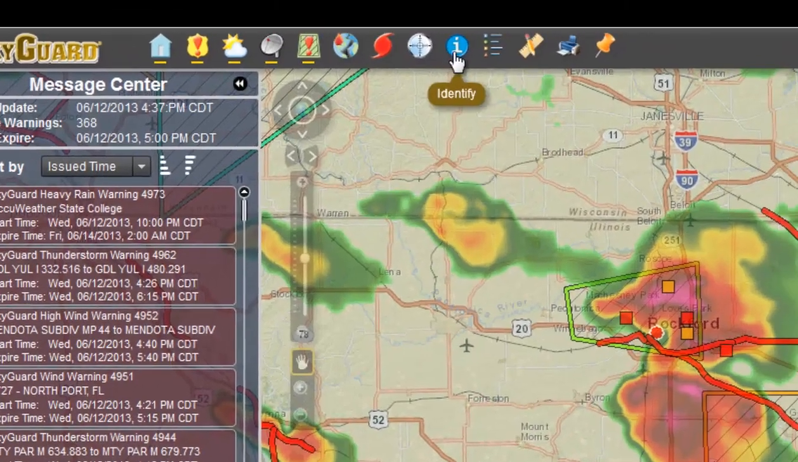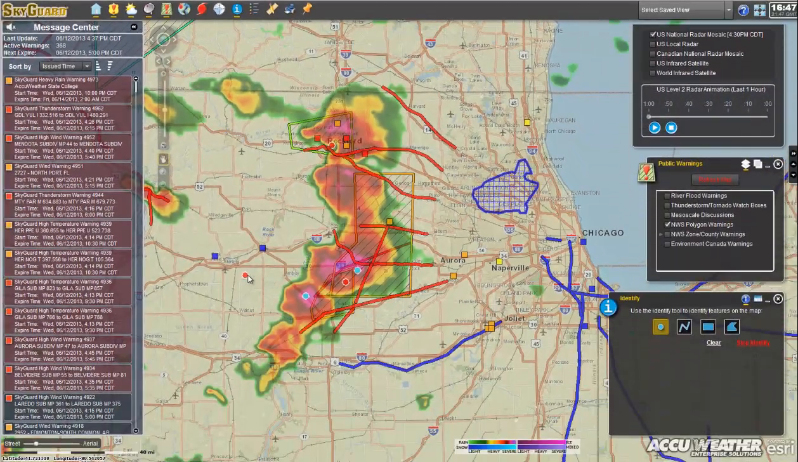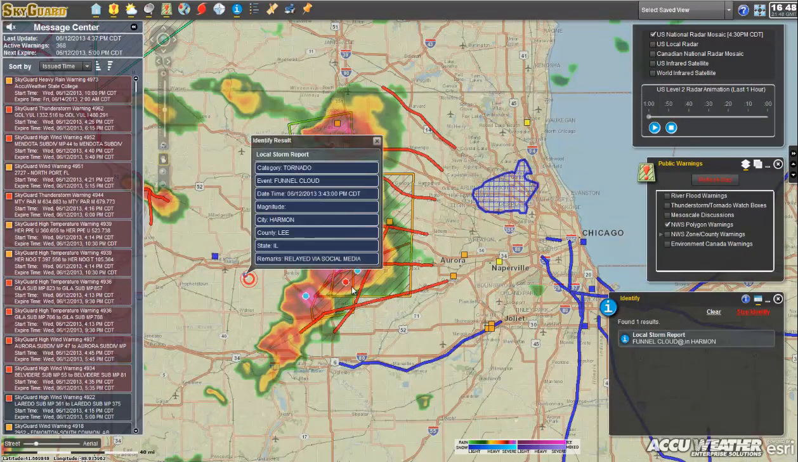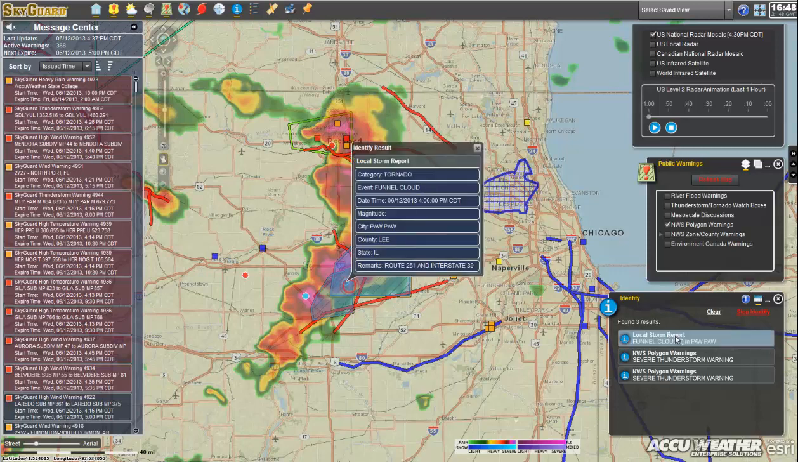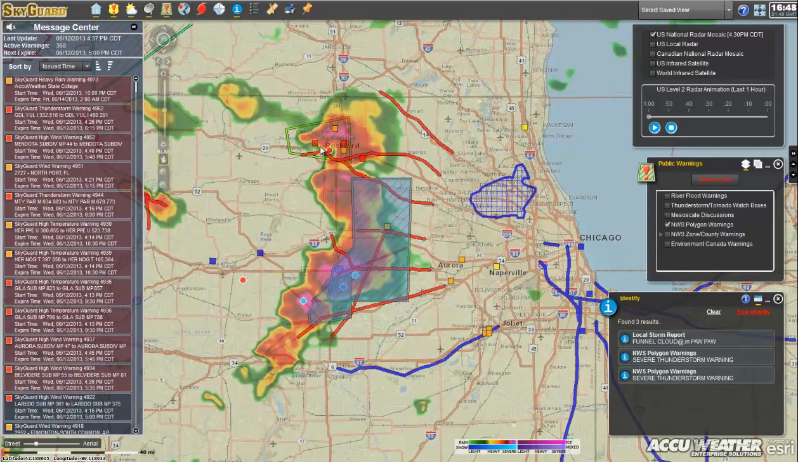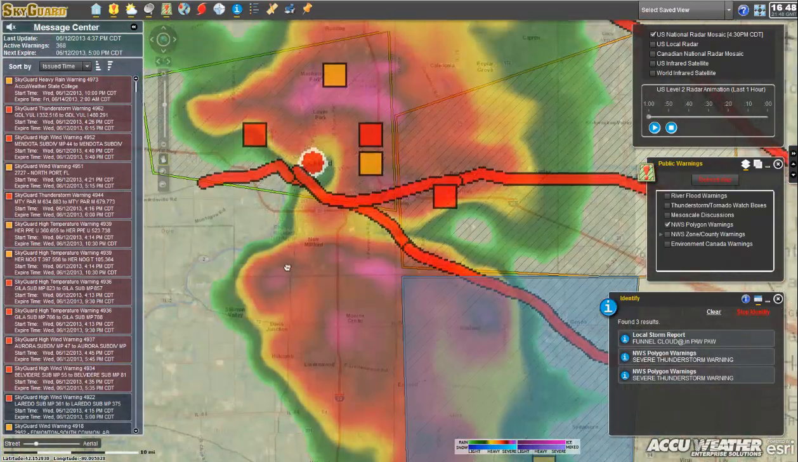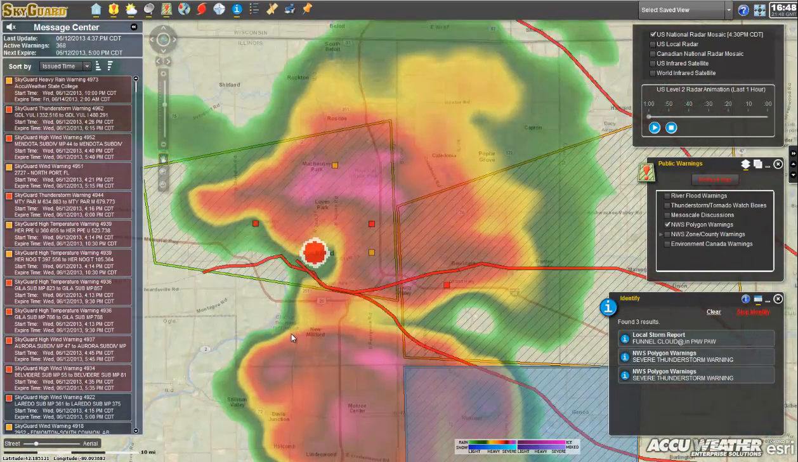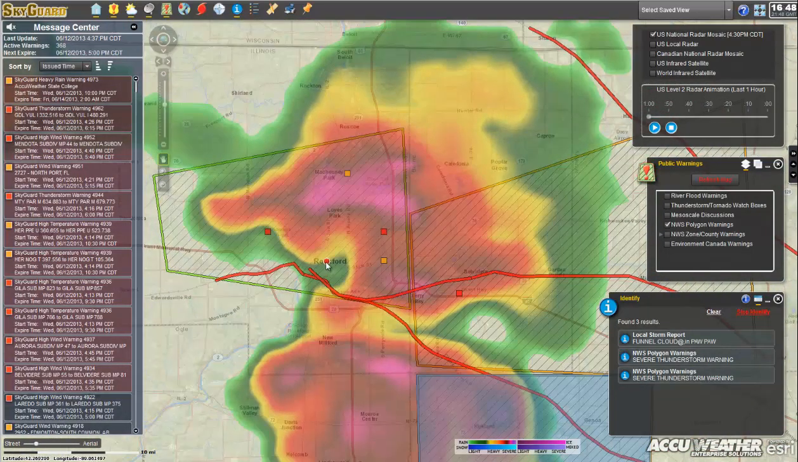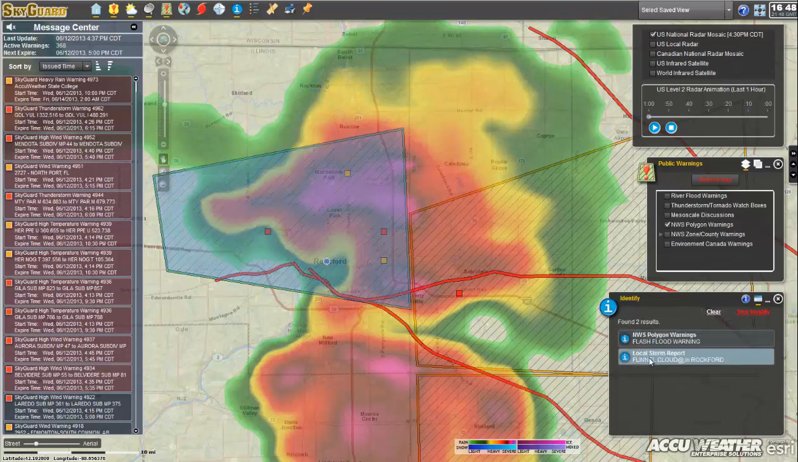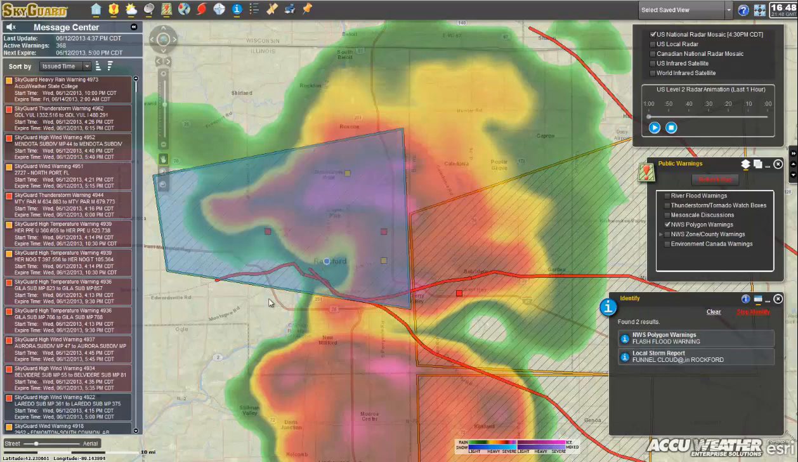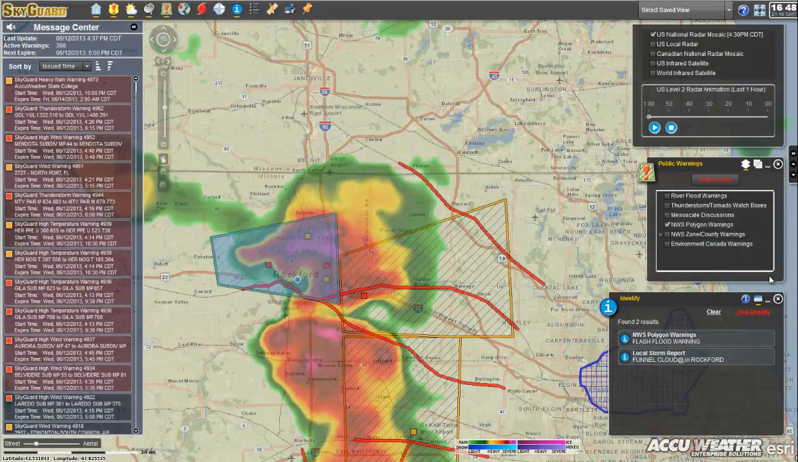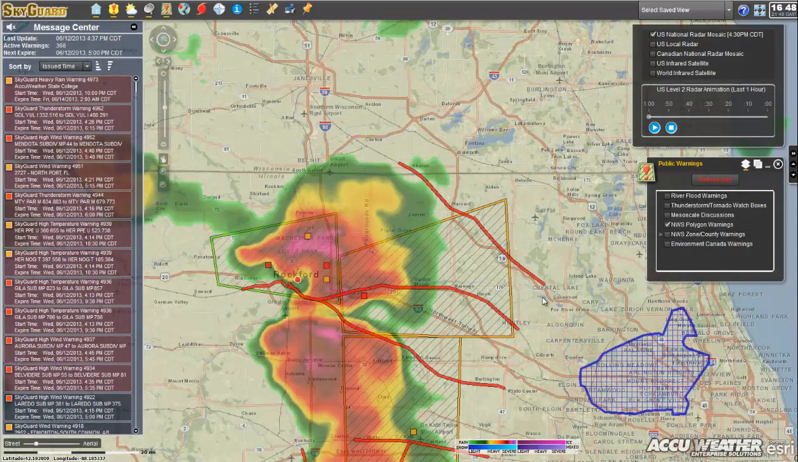I hit the identify tool and I can click on these dots here, and these are what we call local storm reports, and display damage reports that are coming in from storm spotters. So a funnel cloud was reported, where that is relative to your location. I can zoom in using the little roller bar on your mouse. You can quickly zoom down to street level and be able to see where the weather is relative to your facility. So you can see in this situation there's a couple of locations east of Rockford that have warnings out for them, and then you can see these local storm reports from storm spotters relative to your location.